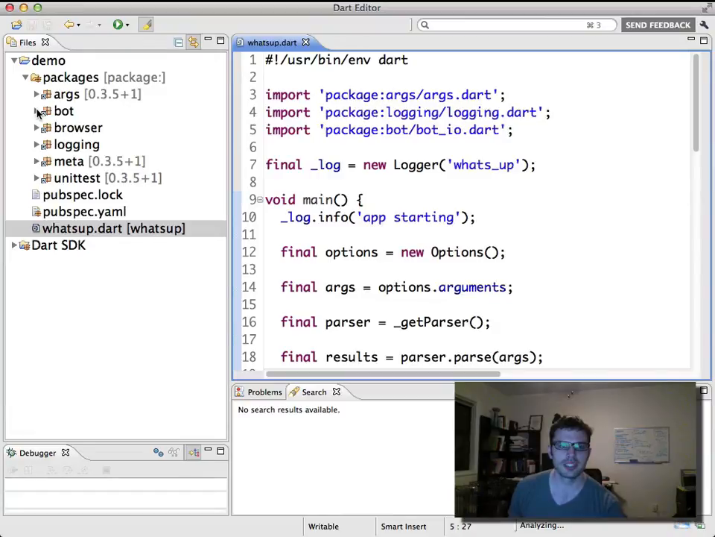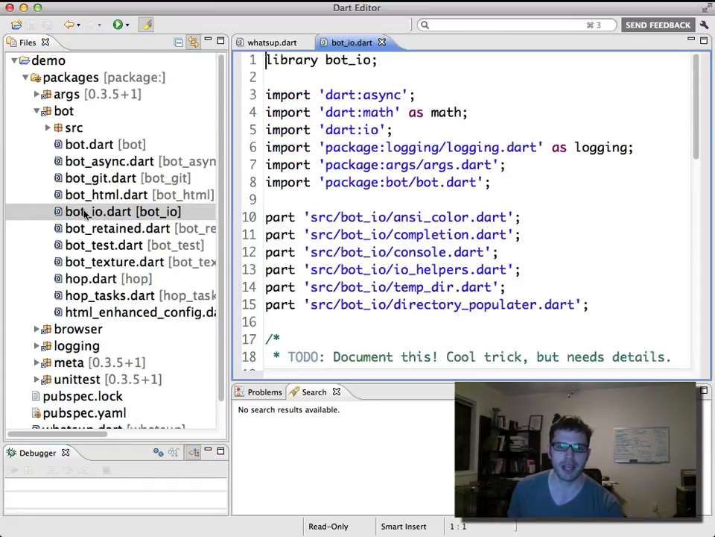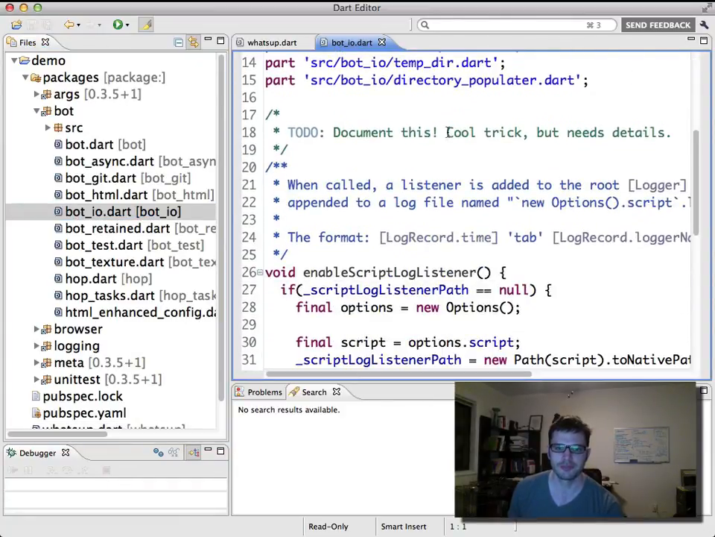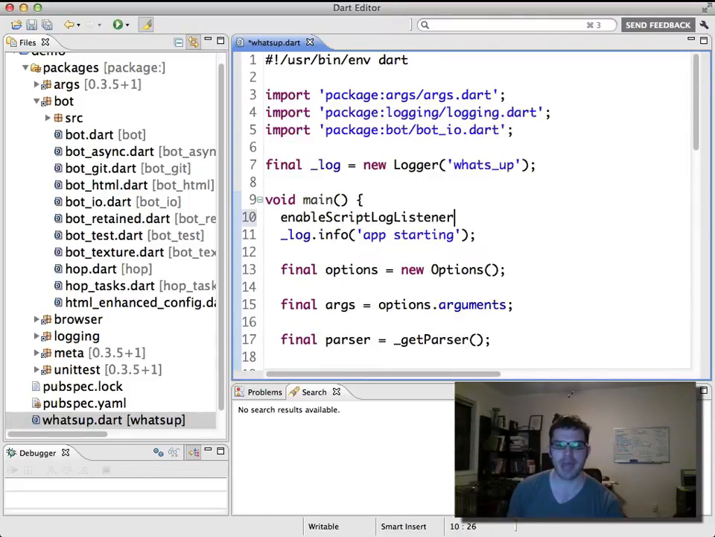And so let's go look to see the method I want to grab. If you expand out bot here in our packages directory, you see there's a whole bunch of libraries defined. And if we open up IO, here's the source code. And of course I need to document some things still. And this is the method I want to get, enableScriptLogListener. So let's just copy that. We'll see it's the top level method in that library. And let's call this first thing when the app loads.